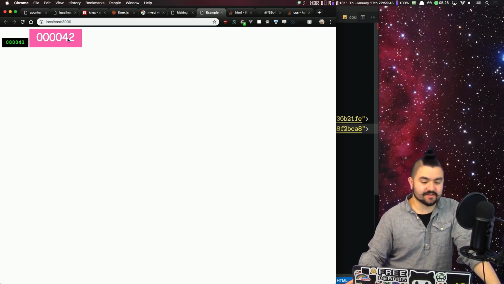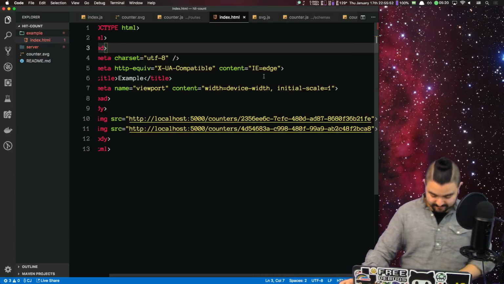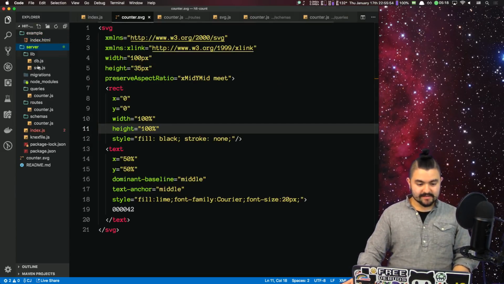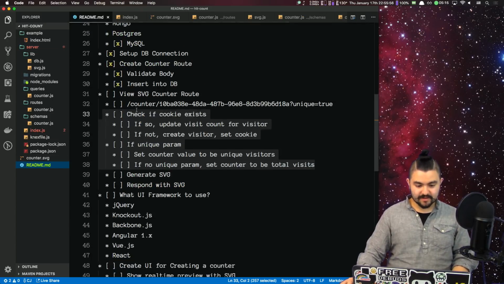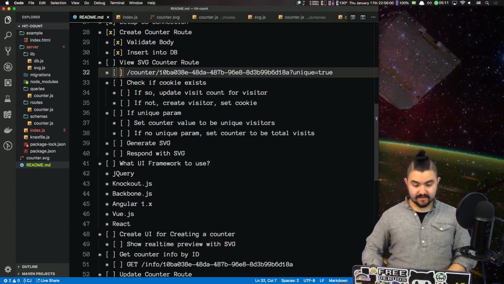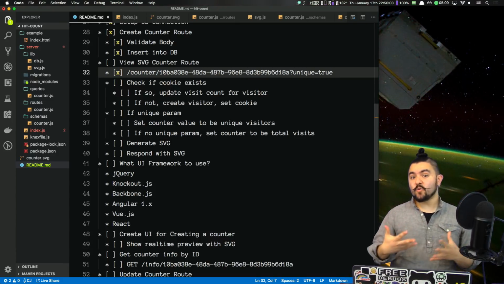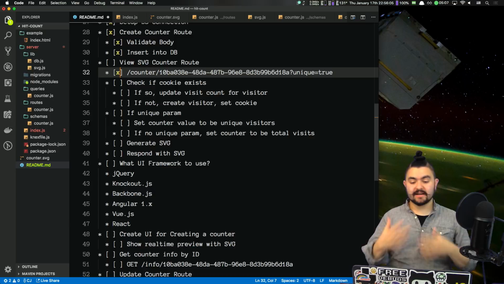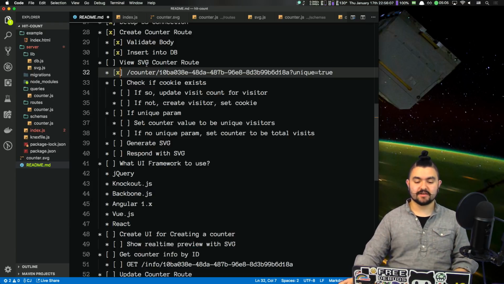Now we're going to handle actually updating that number in the database. That's great. I'm liking this. Okay. So let's look at our checklist. We are here. We have created the get route, at least we're getting it. Now we need to actually handle setting a cookie and checking to see if a cookie exists.